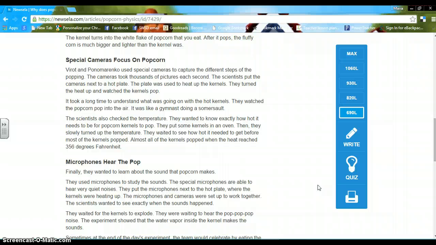It took a long time to understand what was going on with the hot kernels. They watched the popcorn pop into the air. It was like a gymnast doing a somersault. The scientists also checked the temperature. They wanted to know exactly how hot it needs to be for popcorn kernels to pop.